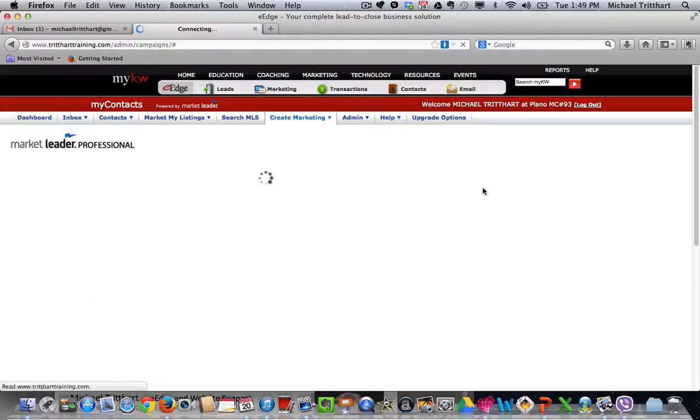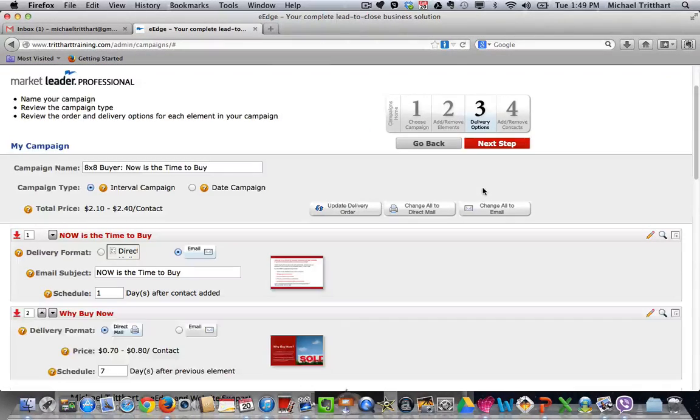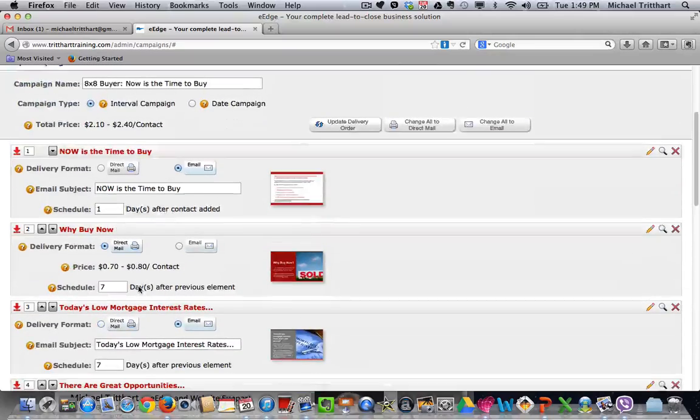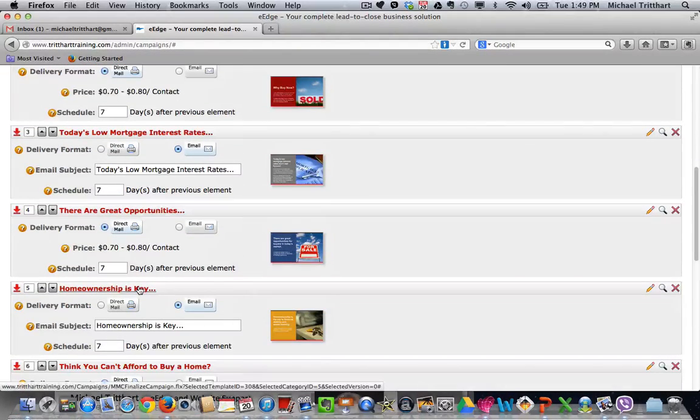Step 3, decide when you want to send this. If I assign somebody to this campaign, 1 day after the contact's been added, they get the first piece, then 7 days, then 7 days, then 7 days.